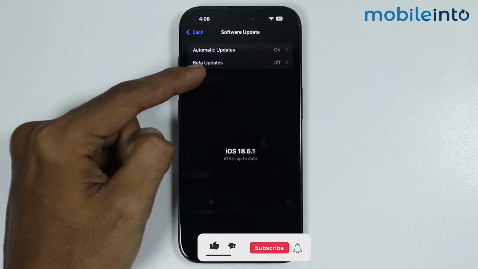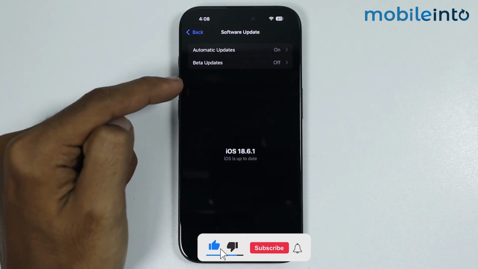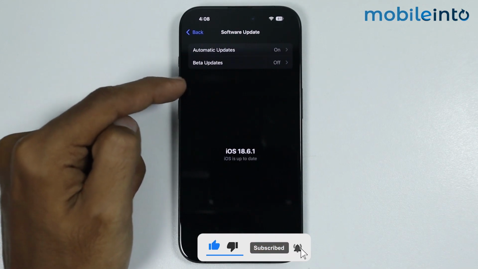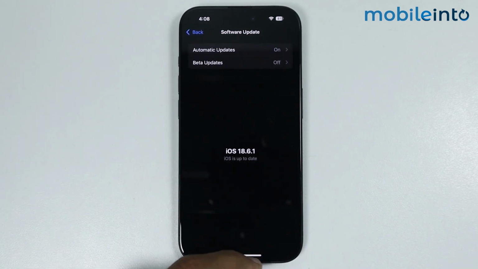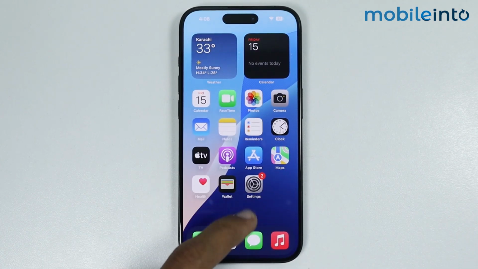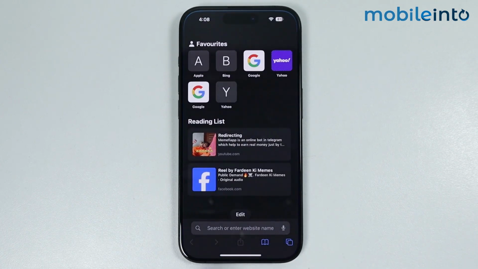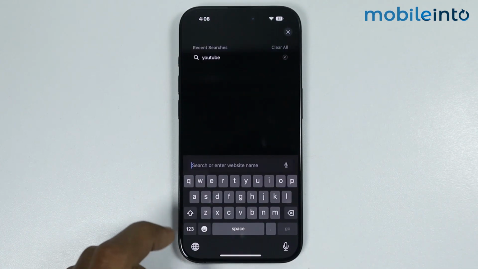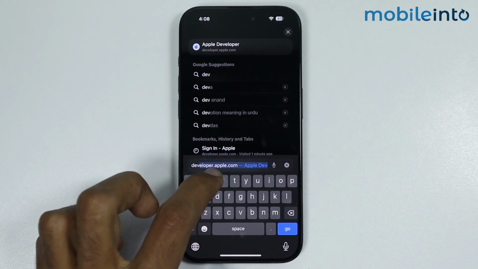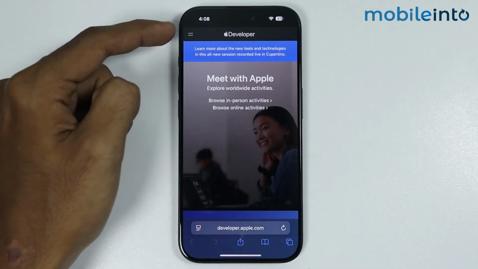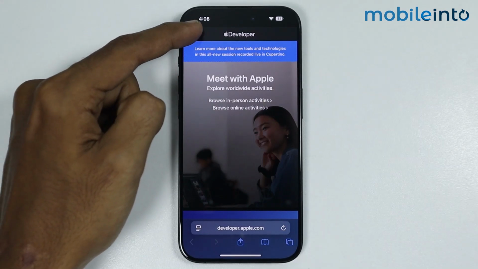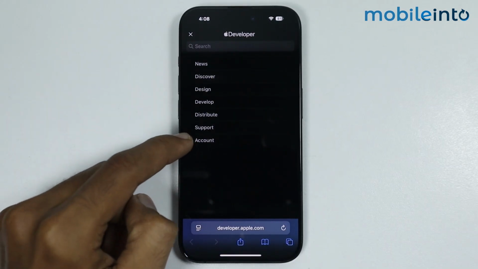Now if you cannot find the option of beta updates, first of all, just make sure you enroll your Apple ID to the developer beta program. To do that, just go to your home screen and open the Safari app. Now in the search bar, just search developer.apple.com. Then tap on the two lines at the upper left corner on the display, then go to account.